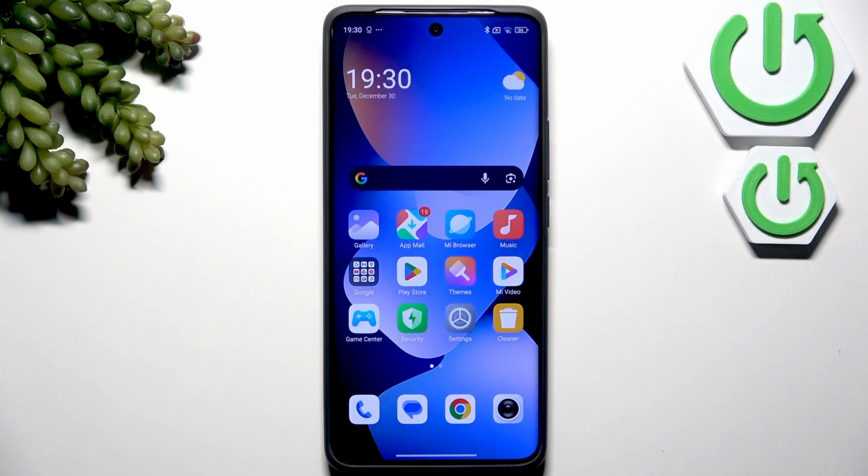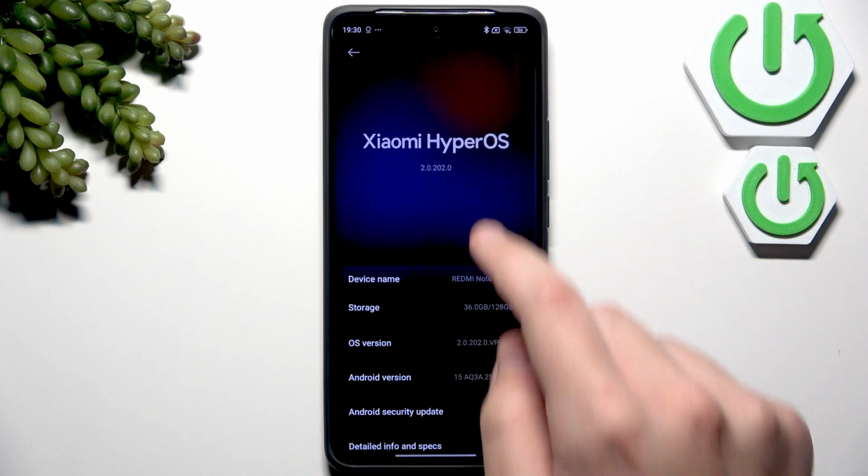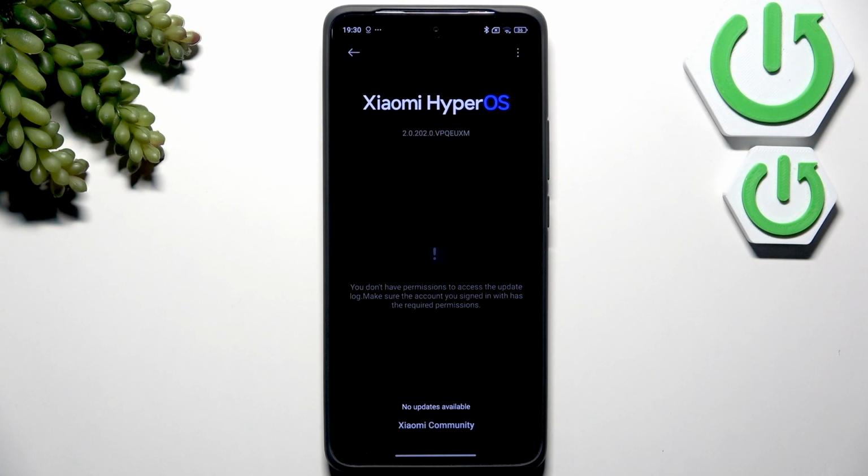And what you guys can do next as a last resort is update your software to fix any touch glitches. So go over to the settings and now select about phone. Here you will go to HyperOS, and as you guys can see, I have no updates available because I am on the latest version. But if you're on an older version and you have an update available, then make sure to do that, because older softwares have a lot of glitches and the new softwares fix a lot of those glitches. So make sure to update to the latest version.